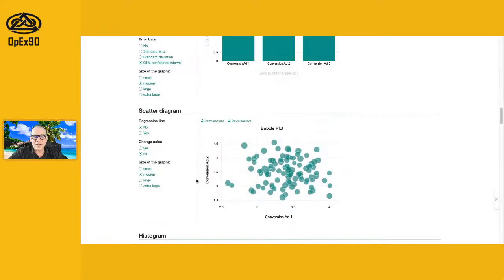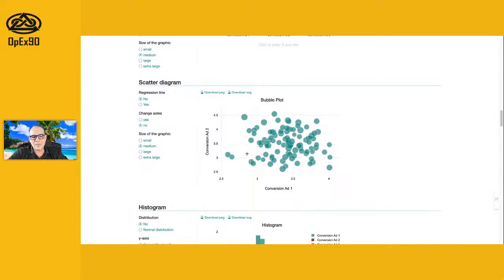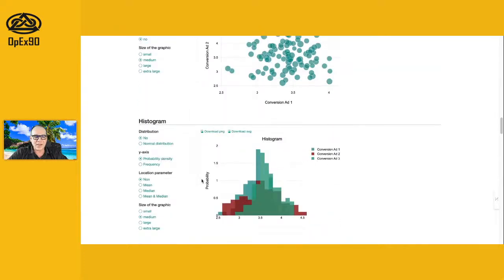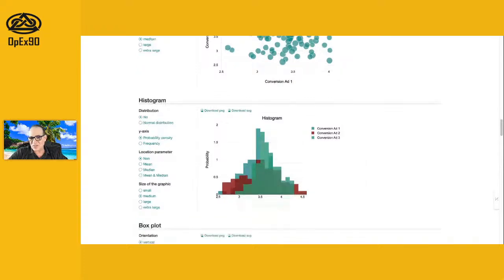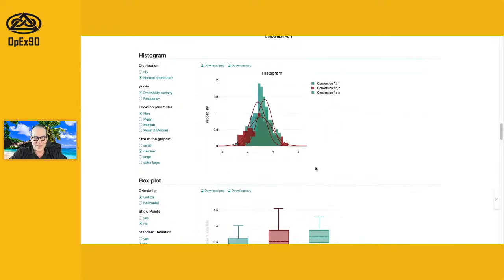Kind of cool, right? A scatter diagram. Not really applicable in this case. Here it does the histogram. It overlays all three of ours for us. That's kind of messy, right? But that's what our data looks like. And then we can click on normal distribution and voila, look at that. We can overlay our normal probability plot on top of that data.